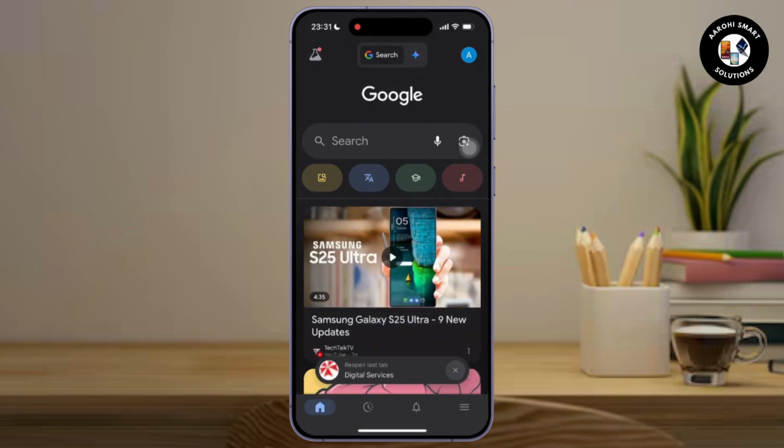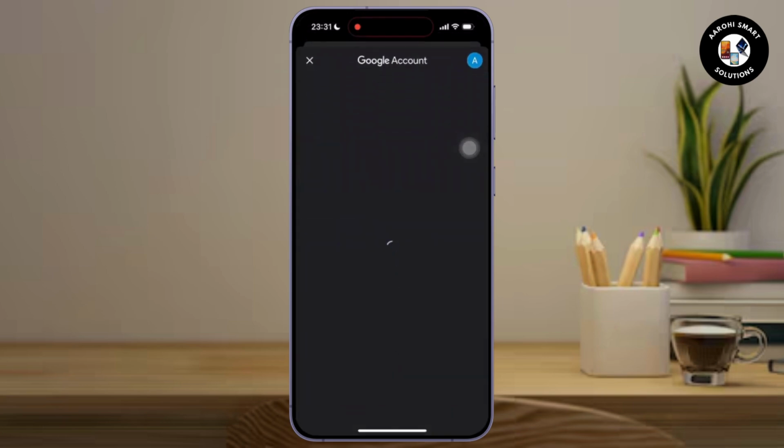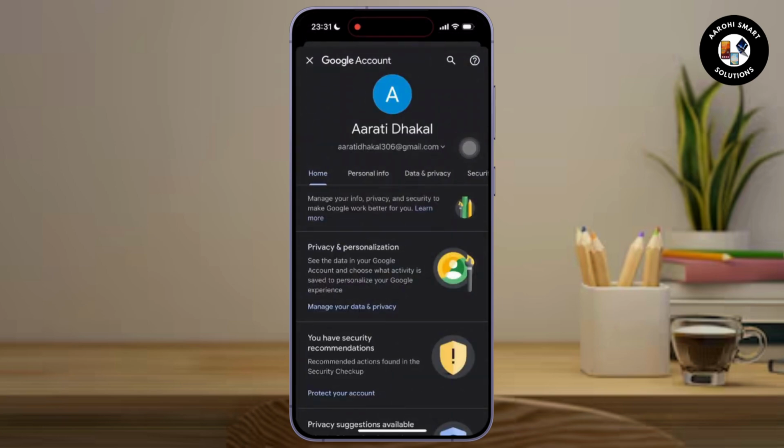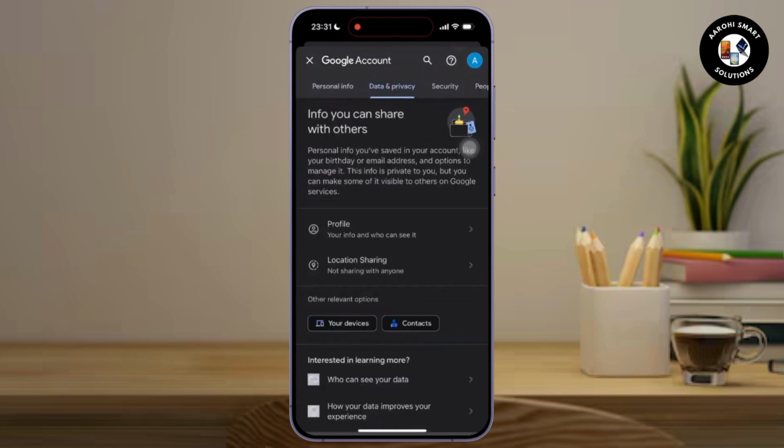Then tap on the profile picture in the top right corner, or your initial. Then a drop down menu will appear. From there, you will have to tap on the Manage Your Google Account option available, and you will be navigated to your Google account settings. Now here, from the following tab, tap on the Data and Privacy option available there.